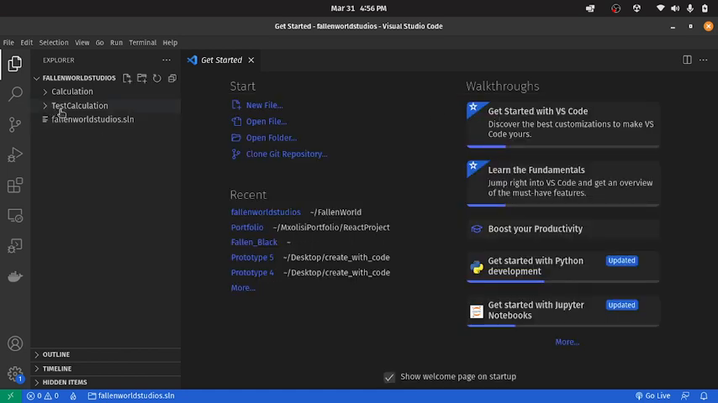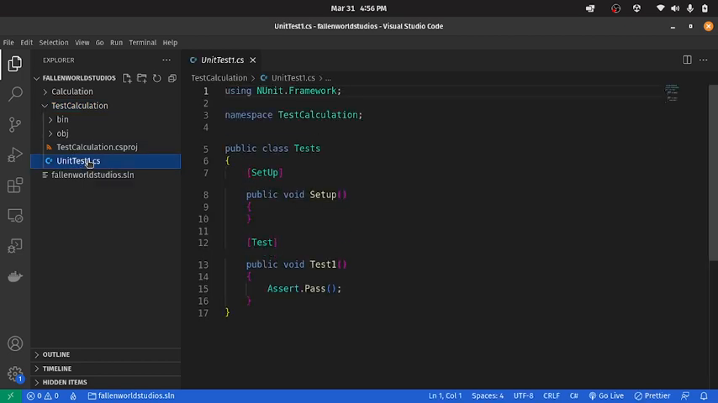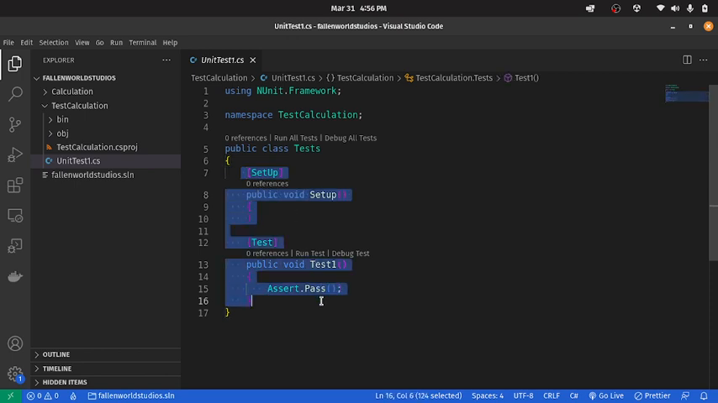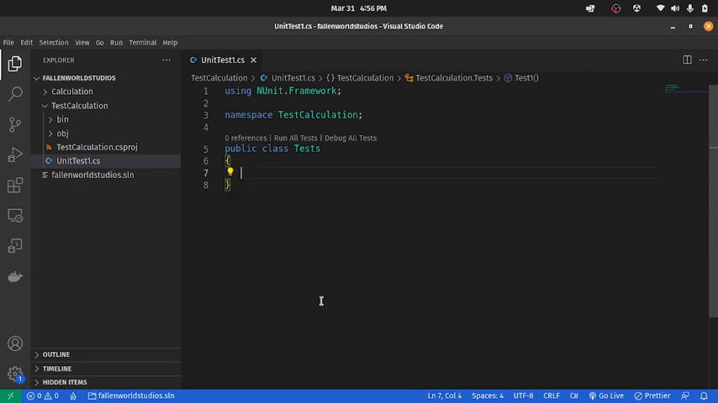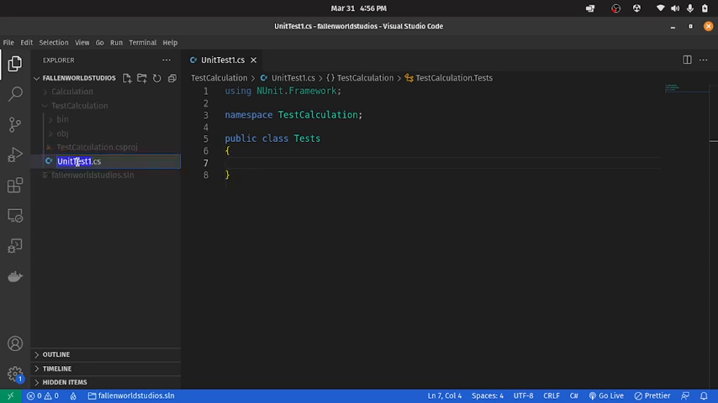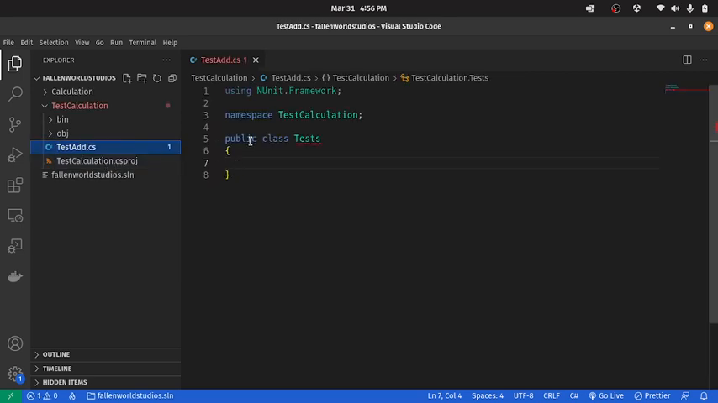So now that we're done with that, let's actually go to the test calculation project. So we're going to go to the test calculation folder, and then we're going to go to this class called UnitTest1.cs, and we're going to get rid of this code right here, right? And then what we're going to do is we're going to rename the file to TestAdd, right? And then we're going to go ahead and rename this class to TestAdd.